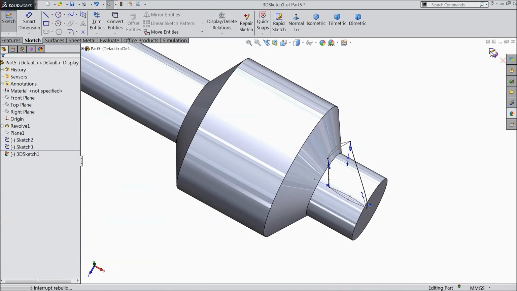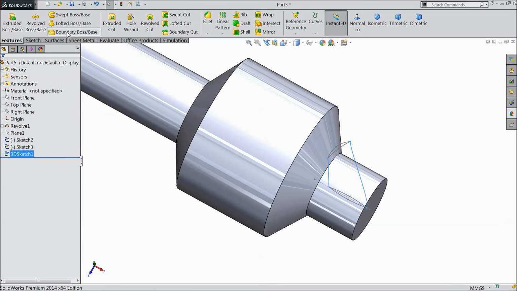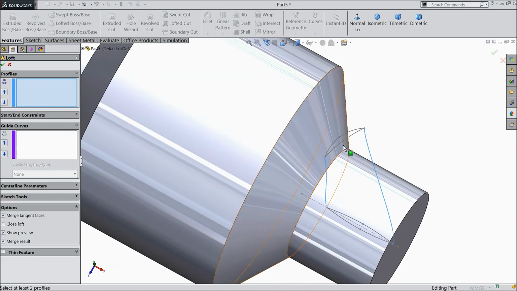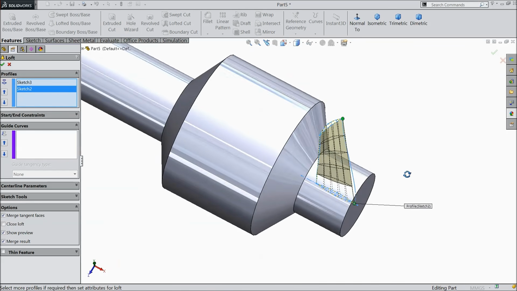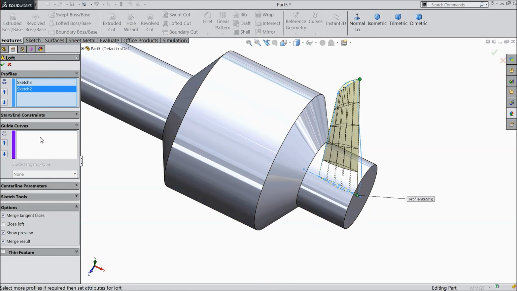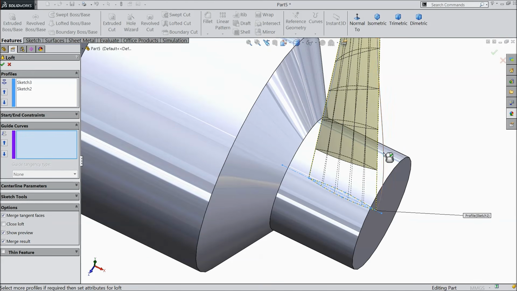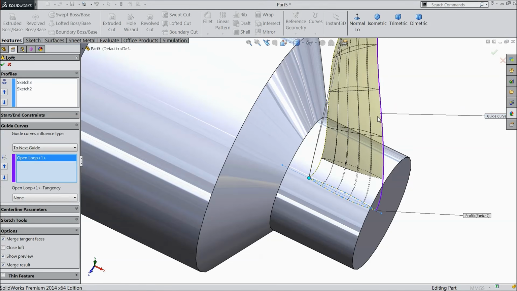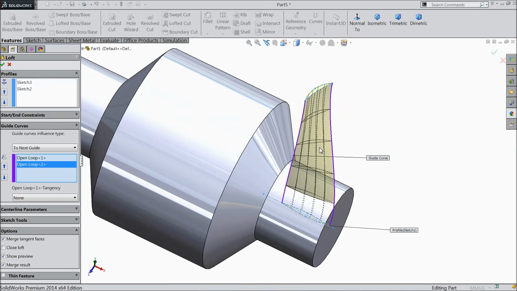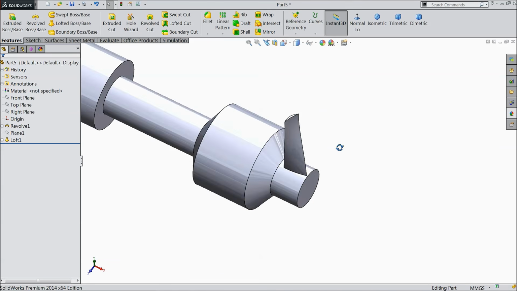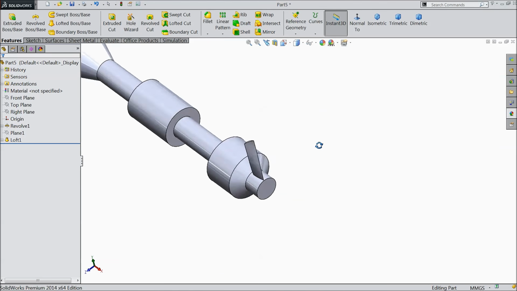That's better, exit. Now go to feature, select lofted boss base. Select these two sketches. Select guided curve, select the first curve. Open, yes. Select the second curve, select also open loop, okay. Now see here it took this shape, okay. Now see the blade shape is created.